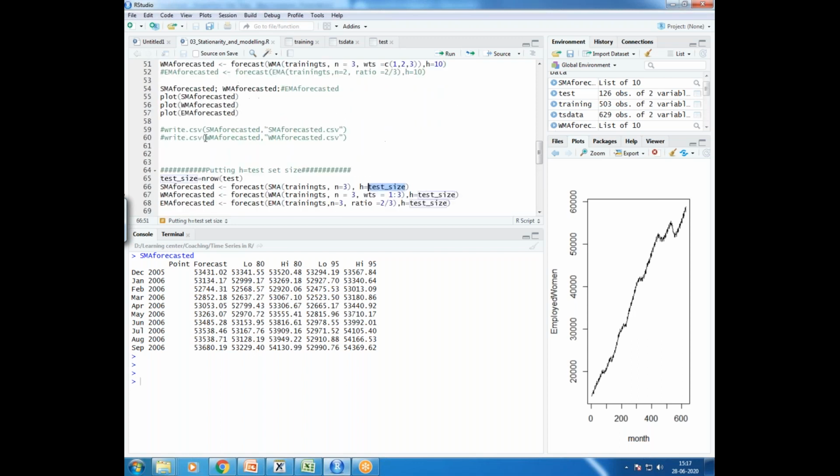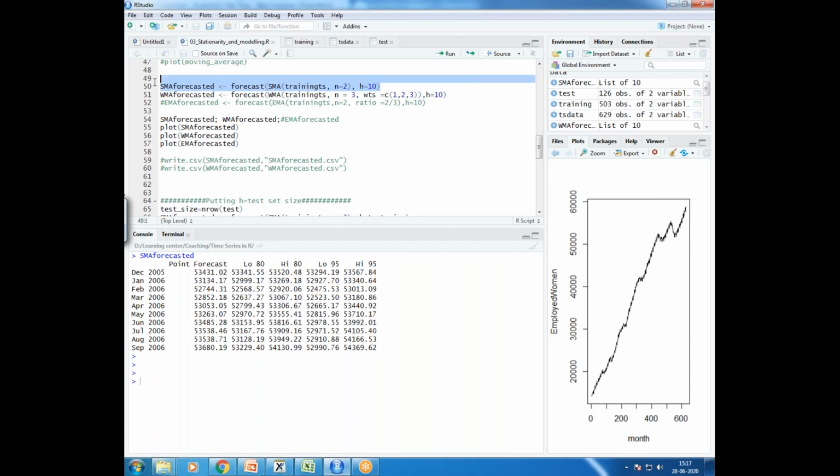Why this is test size? Okay, H equal to 10. So here I provided test size. Don't worry. So H equal to 10 I have provided, right? H equal to 10. So there will be 10 rows here, 10 forecast. So first one is point forecast.